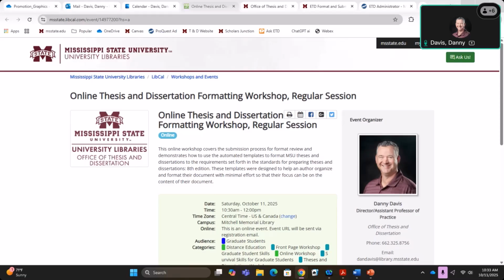We do offer templates in LaTeX, however you say that. And so if you are wanting to use LaTeX, that is totally something that's available to you. And we do have an expert on campus that can help you with that if you have issues there as well. But today we'll primarily be looking at the Word templates since they are the ones that are most used.